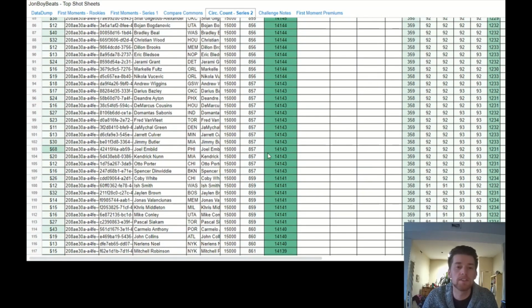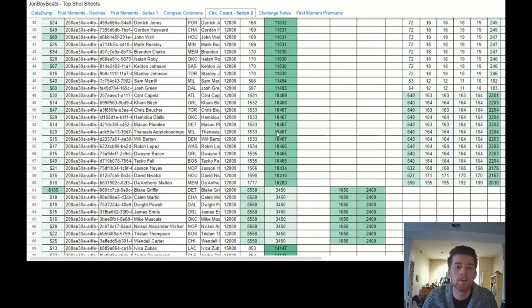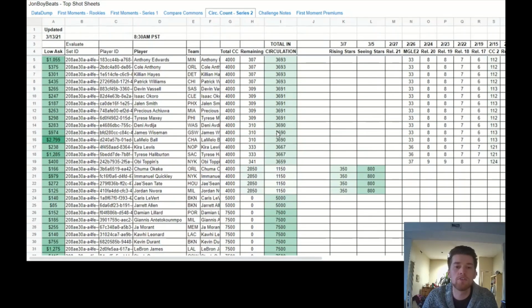So what this does is it shows the circulating count of the Series 2, but it also shows you how many are remaining and in which pack they came. So that's really some important and relevant information.